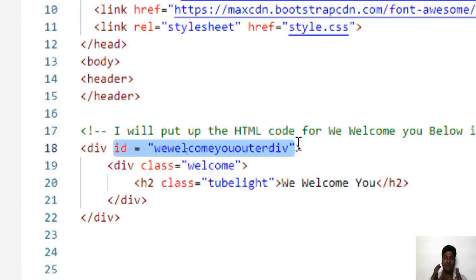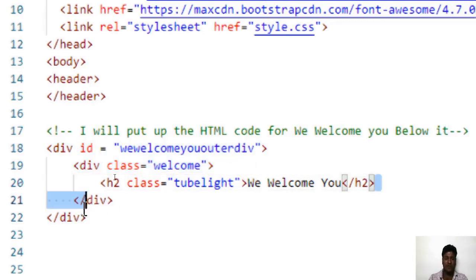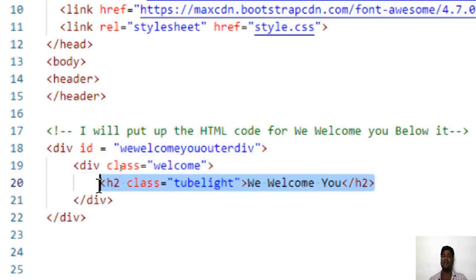As of now, just see the code. This is the code where we have two divisions, one inside another division, and an h2 tag. h2 is the heading. In HTML we have h1 tag, h2, h3, 4, 5 and 6. 7 is not there. These are different heading tags. h1 is the biggest font size, then h2, then h3, h4, h5, then h6. So h1 is the biggest and h6 is the smallest.